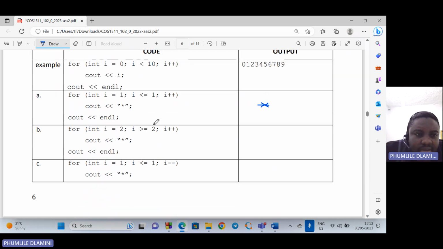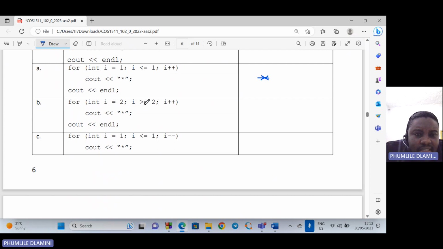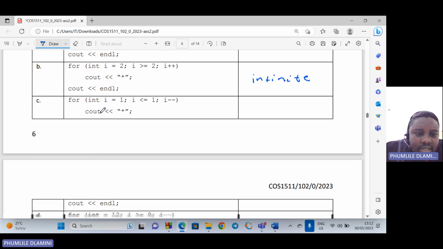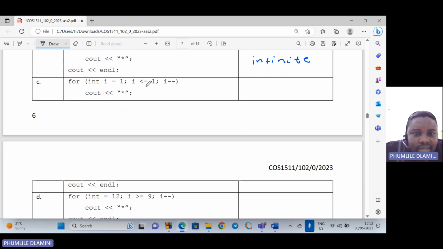Then we go to another one. For int i equals 2, i is greater than 2, i plus plus. As long as i is greater than 2, this one is going to be an infinite loop. Infinity. For int i equals 1 and i is less than 1, i plus plus, is 1 less than 1? Zero stars. Also this one is going to be an infinite loop. I will just write infinity.